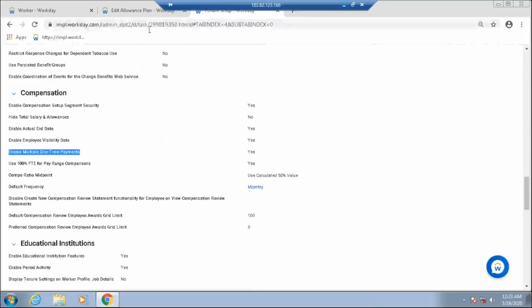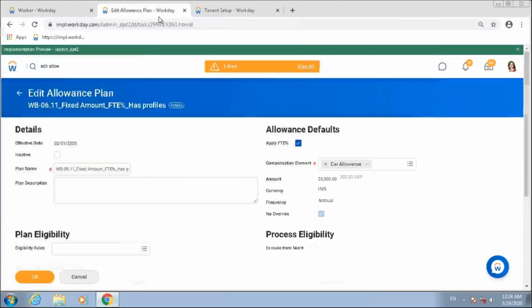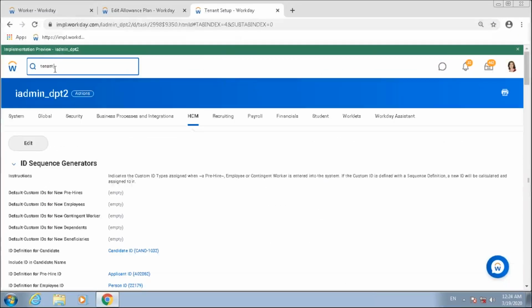Okay, we'll talk about some of these other aspects again. We'll talk about all the configuration aspects. So this is any which way a fixed amount plan, but even if I take a variable amount plan, so let's say edit allowance plan.